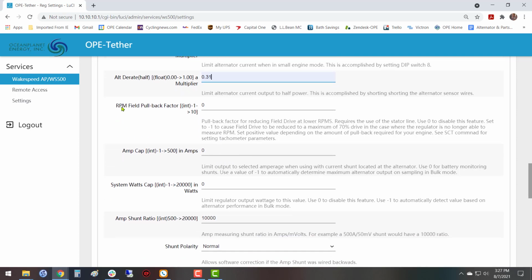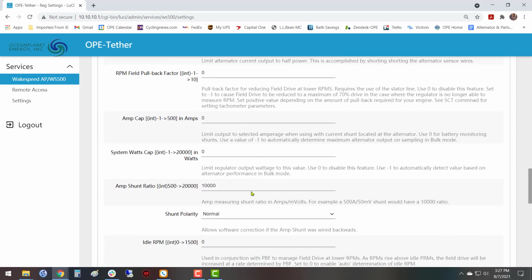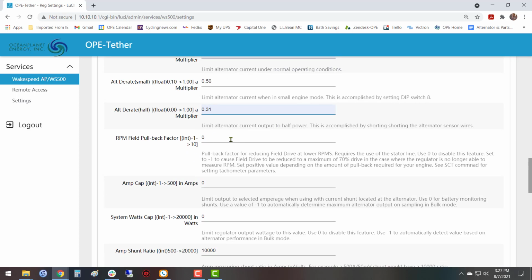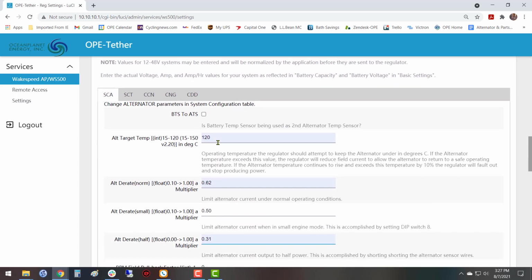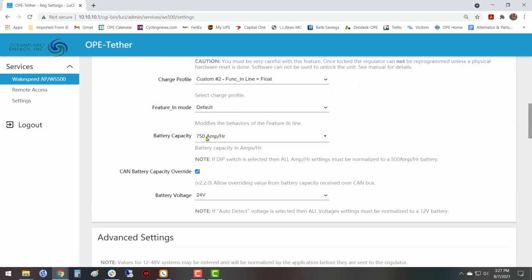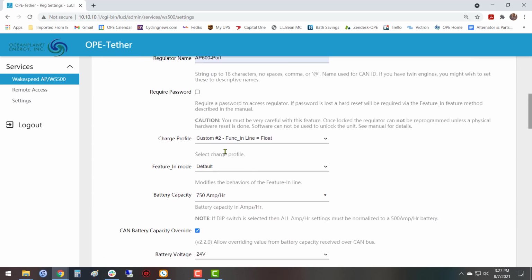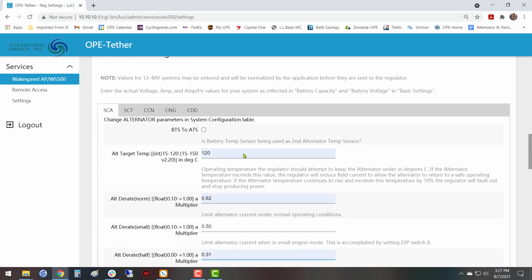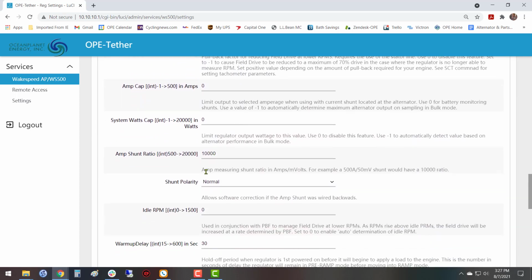And this RPM field pullback factor is something you would use more often with the WS500 rather than the AP500, because you can adjust how it kicks in at low RPMs. But we're going to adjust this later. It's another one of those things that will sort of override what you saw up here about this charge profile selection and this RPM based selections. With the AP500, you can customize that.